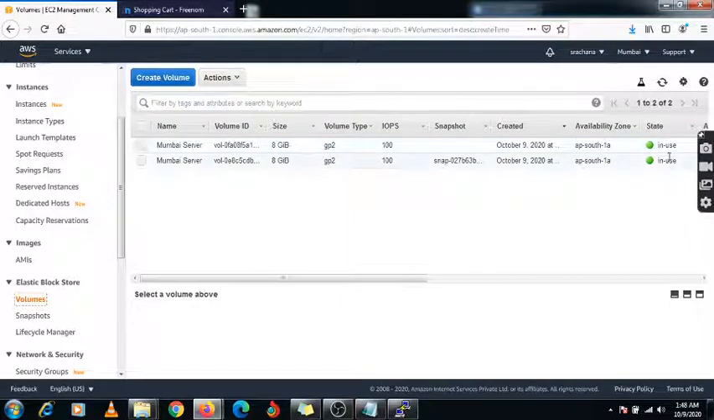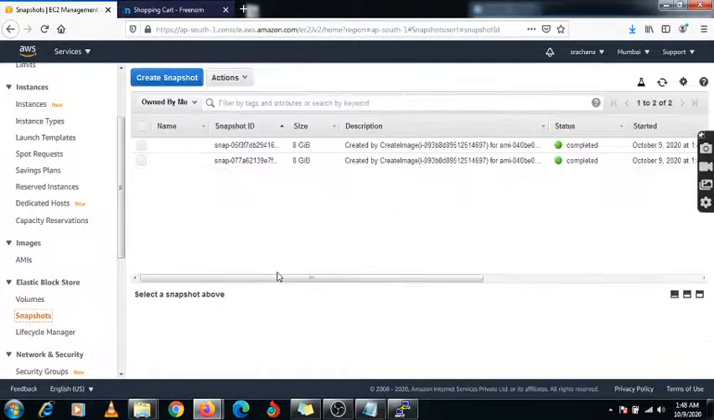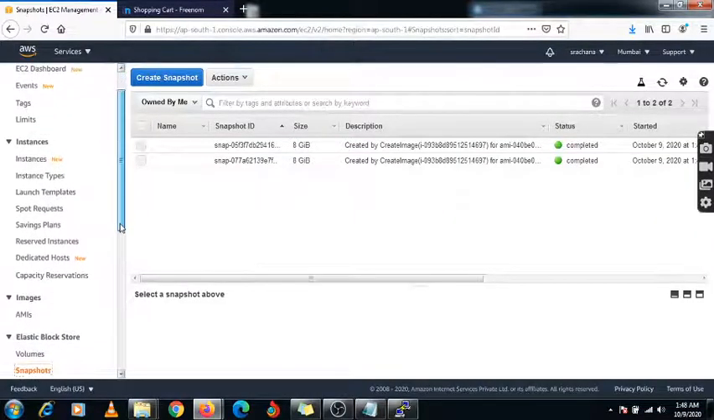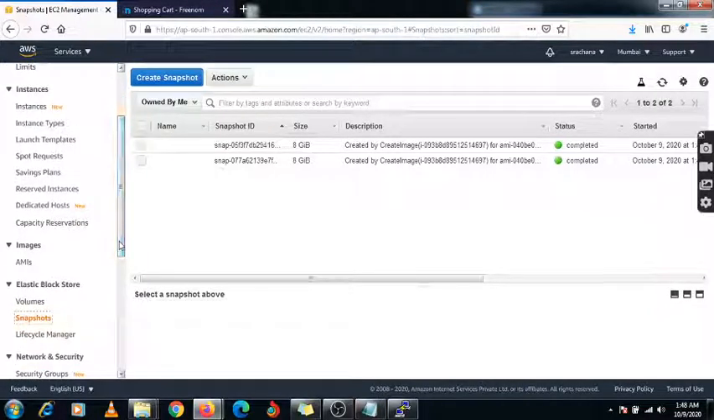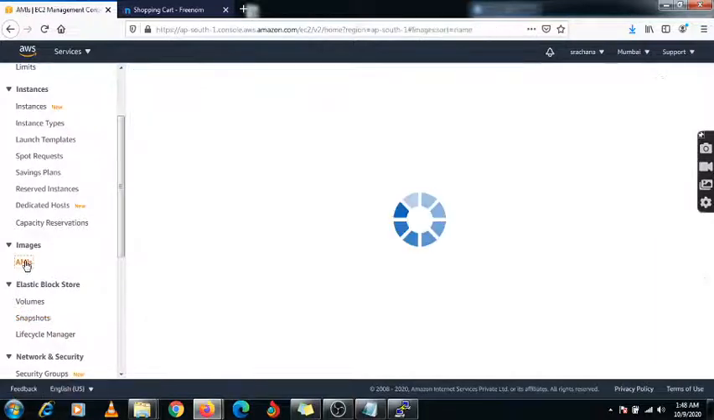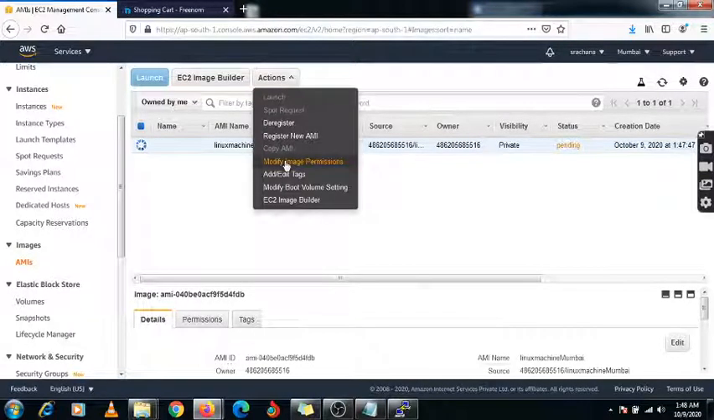And both are in use because my EC2 instance is still running. And in snapshot there are two snapshots created. So you can remove these snapshots or you can create a new snapshot using the images. Go to under this AMI. Now I am going to check what options are there.